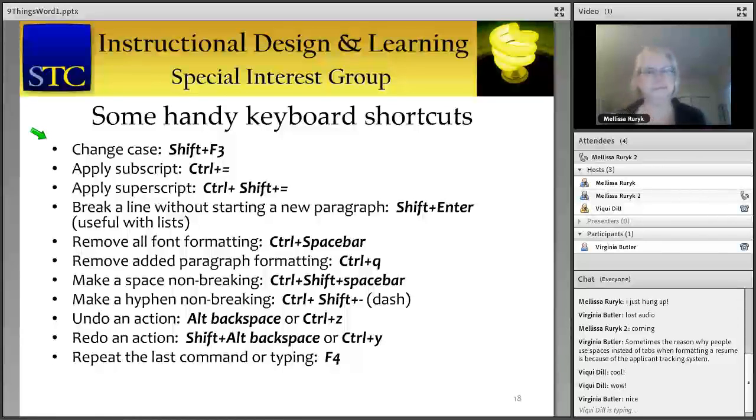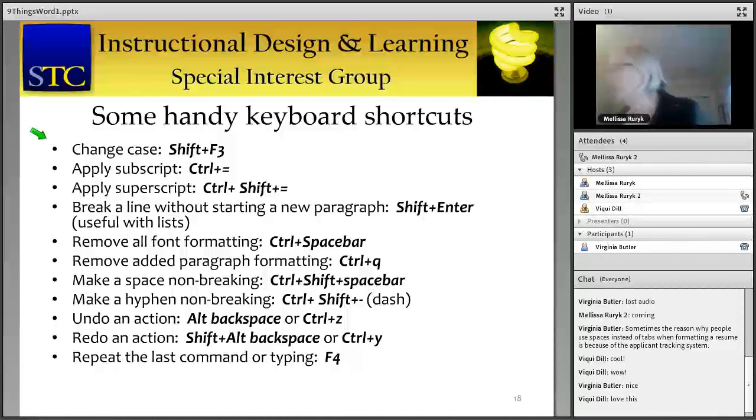So things that I also like, this could be the 9 things right here on this page. Changing case. When you're typing something, you've accidentally hit caps lock, you didn't know it, you want to take a whole selection, or someone else has written you something all in caps and you want to change it to all lowercase, select it, press Shift F3. Shift F3 will take you through first letter capitalized, all lowercase. Apply subscript. You can hit Control and the equal sign and start typing, and it will be subscript. Or you can cycle through. Do Control and Shift and equal.